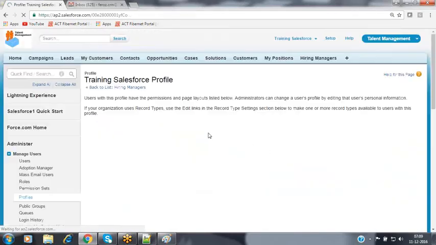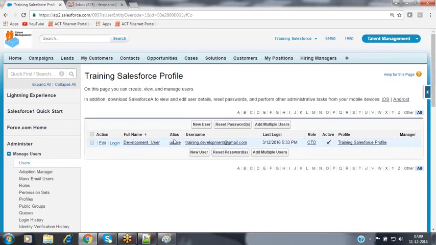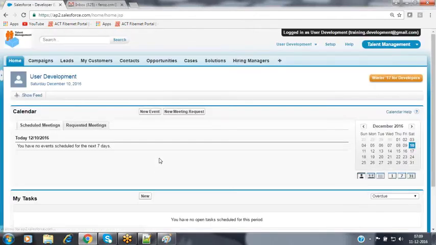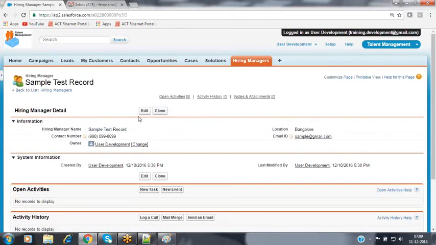Log in as this user now. Click on view users. Now the development user is using this profile. Log in as the development user. Open any of the records right now. Now he will be getting the edit button also visible to him. Depending upon the requirement, whatever access you want to grant, we can specify those permissions with the help of the profile level itself.